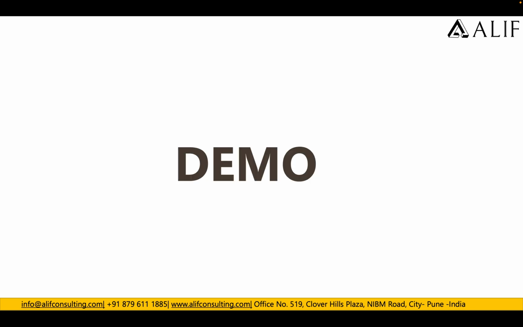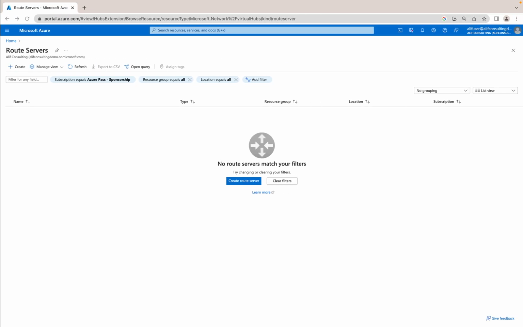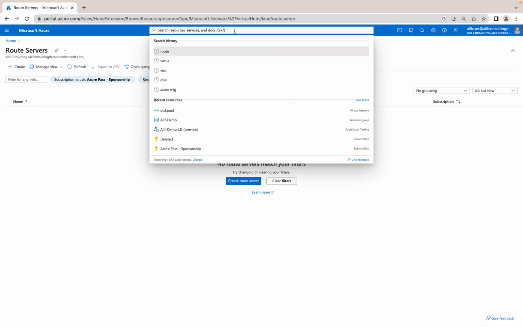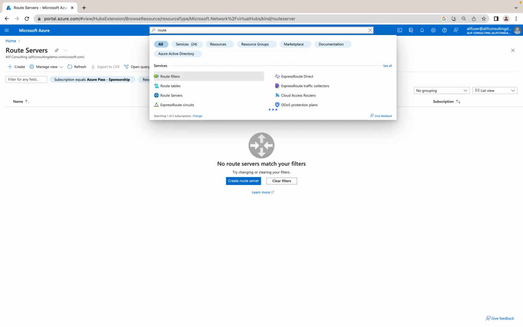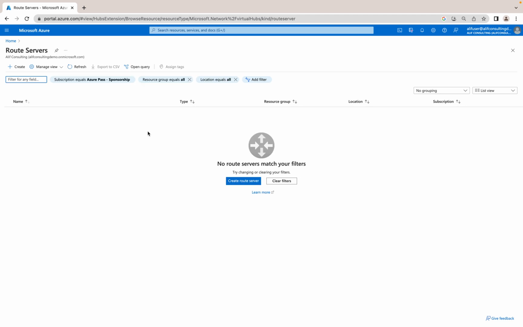Right? So let's quickly jump into the demo. In the demo, I am going to show you how exactly you can create a route server on Azure. Simply from the top, you need to search for route servers, and this is the service you need to select. Once you click on this option, you will get a new console, right? And then you can click on create route server.